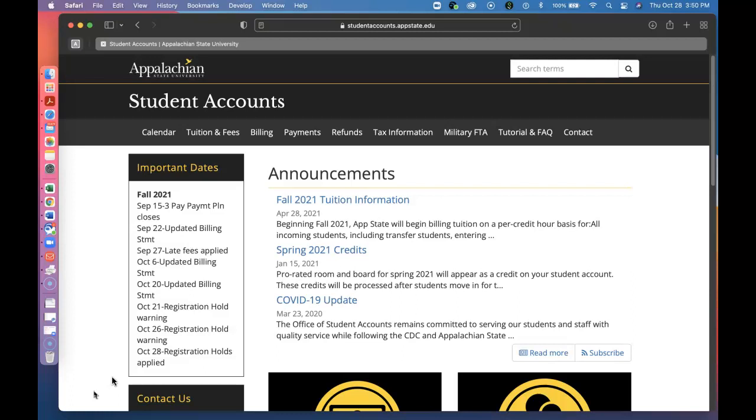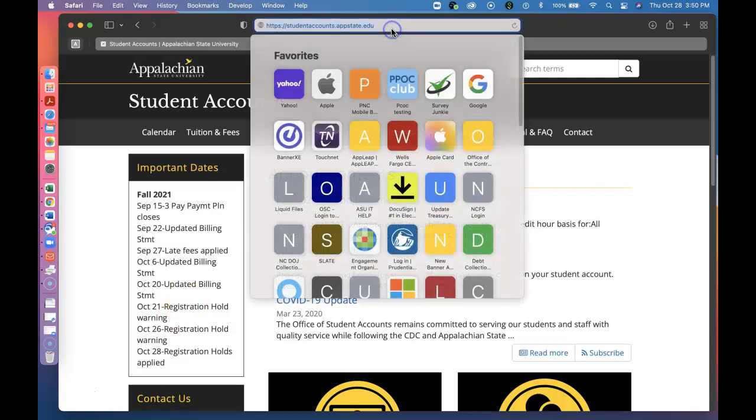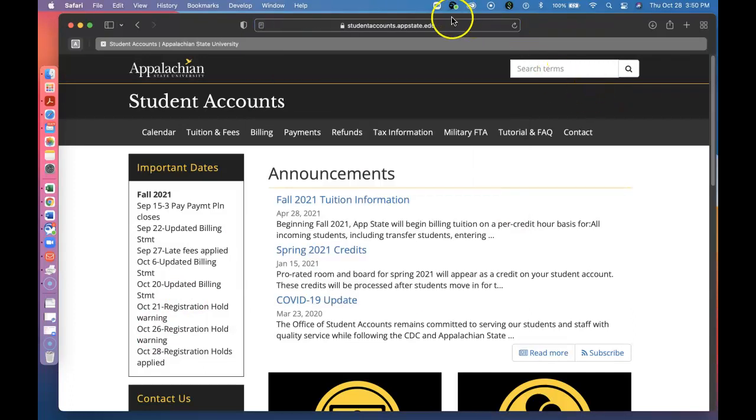So with that, let's introduce you to the Student Accounts website, which contains a large amount of information that you might find useful, especially during those billing timeframes. You can find our website at studentaccounts, with an S on the end, .appstate.edu. That's studentaccounts.appstate.edu.